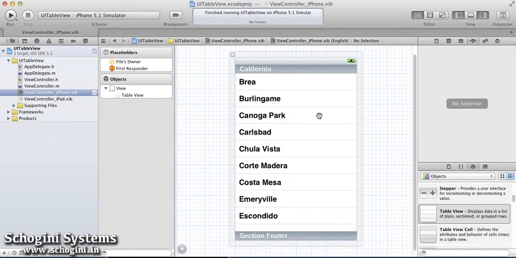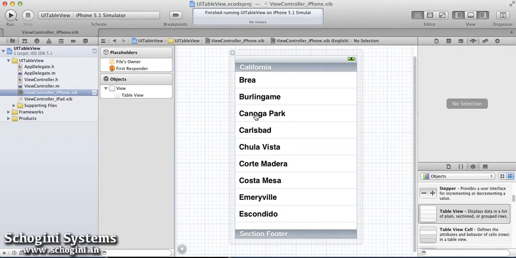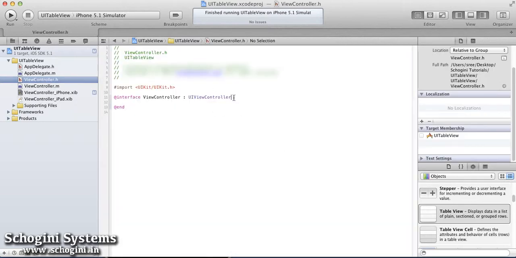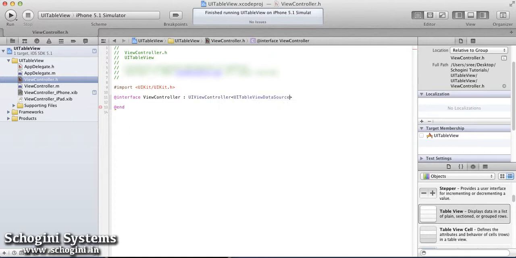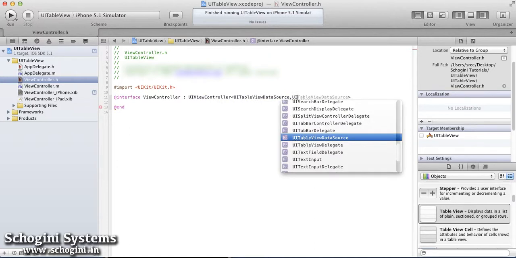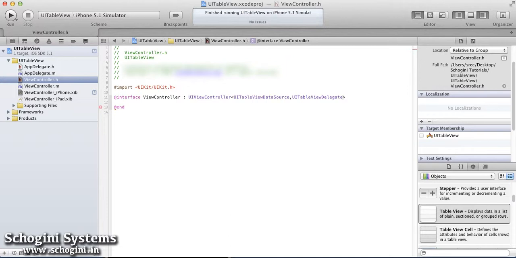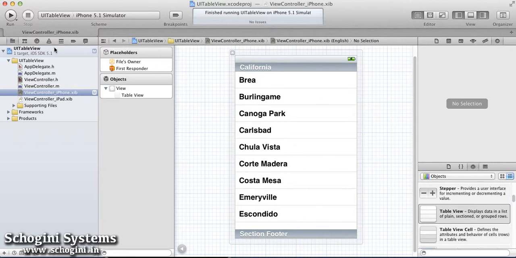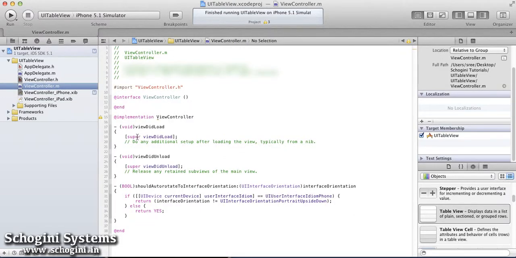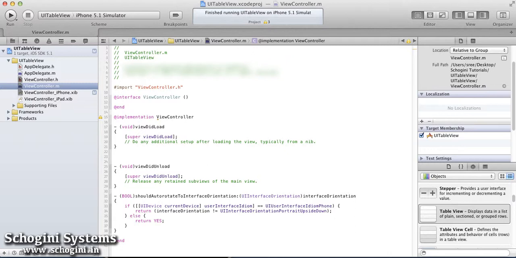Now let's implement the delegate and data source methods of the table view to provide content and handle events in the table view. We can do this by adding the UITableView delegate and the UITableView data source classes in the extend section of the interface file. Next step is to link the delegate and data source of the table view added in the XIB file's owner of the class. There are various data source and delegate methods which can be implemented to get full control over the UITableView object. Let's see some of these methods.